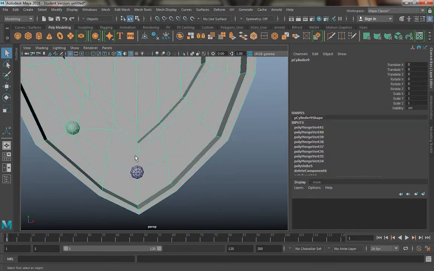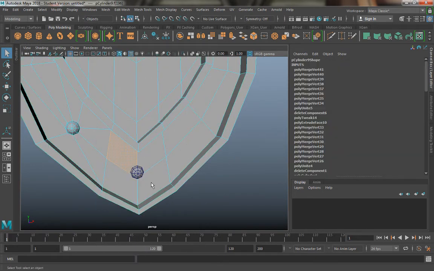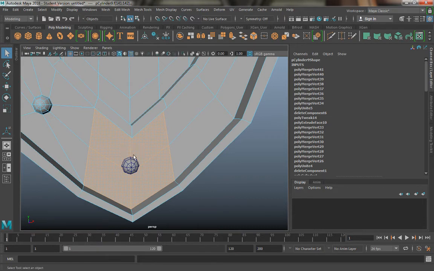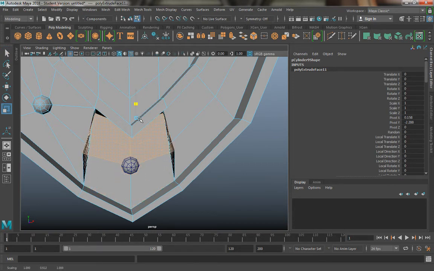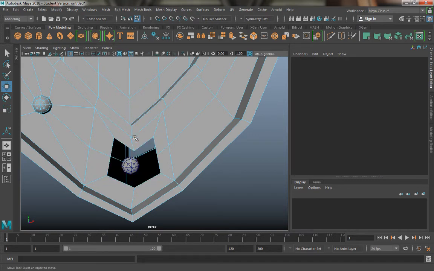Okay, and right here also, in this case I'm going to do both sides. It's just a visual thing for me. I only need to do one, but it's just easier for me to do it this way. And I'll just delete those faces.